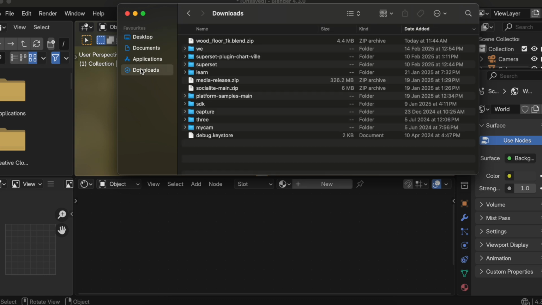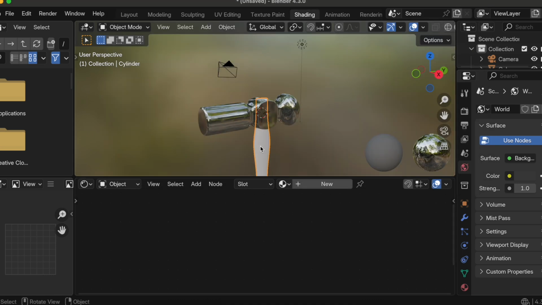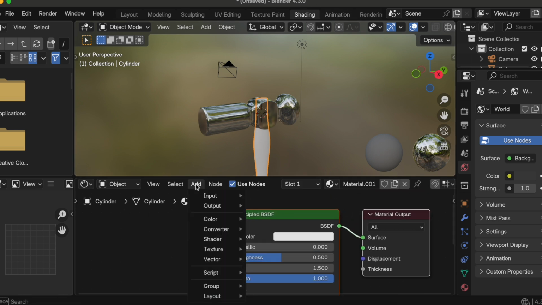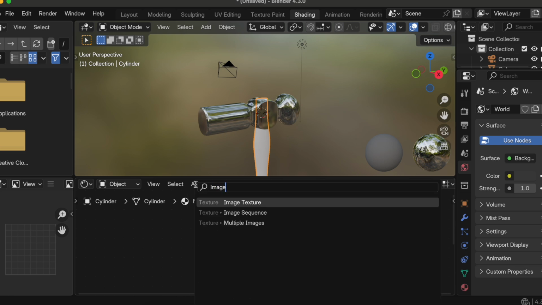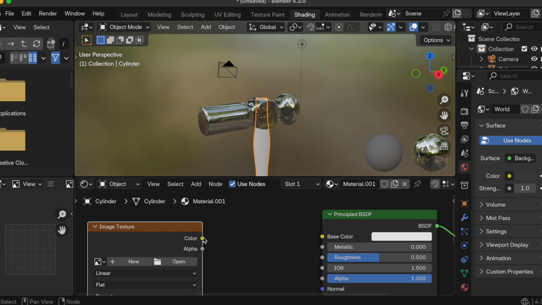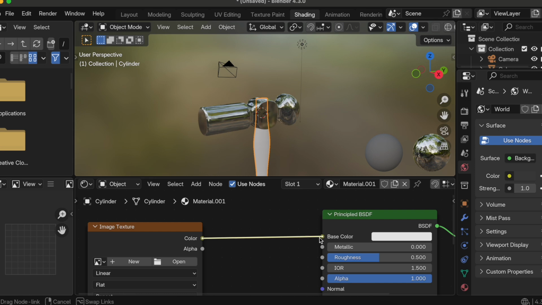In the meantime, I can just go back to my downloads. I can just unzip this. Then I'll just select this handle part. I'll click on new. Again, I'm inside the shading tab. I'll click on add. I will search for image texture over here, and I will just drag and drop it over here. Then I'll just join them, sorry, just join to the base color.